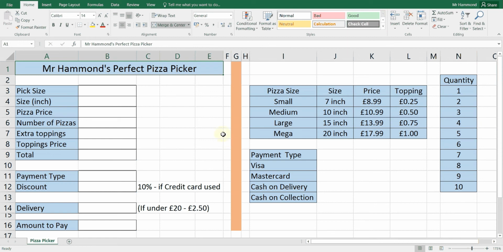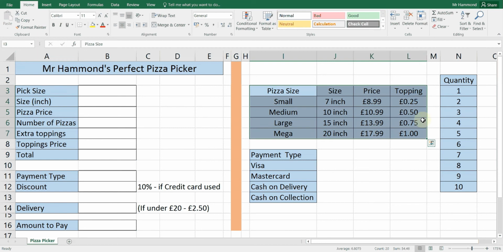Hello and welcome to the Perfect Pizza Picker Excel spreadsheet, which allows us to use some quite advanced Excel functions and formulas. First of all, a quick tour of the spreadsheet. Down the left hand side we have various cells where we're going to put our formulas and functions in, and some data validation as well. And on the right hand side we have various tables of values that we're going to use to help us populate this and get this to function nicely.